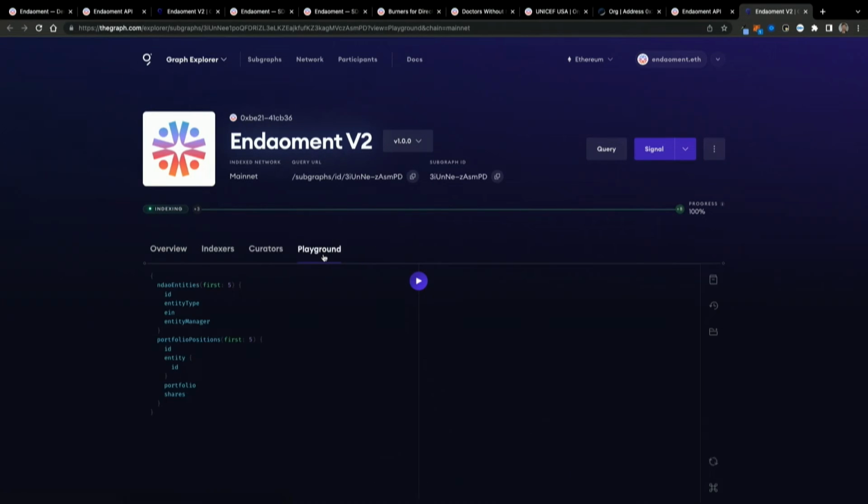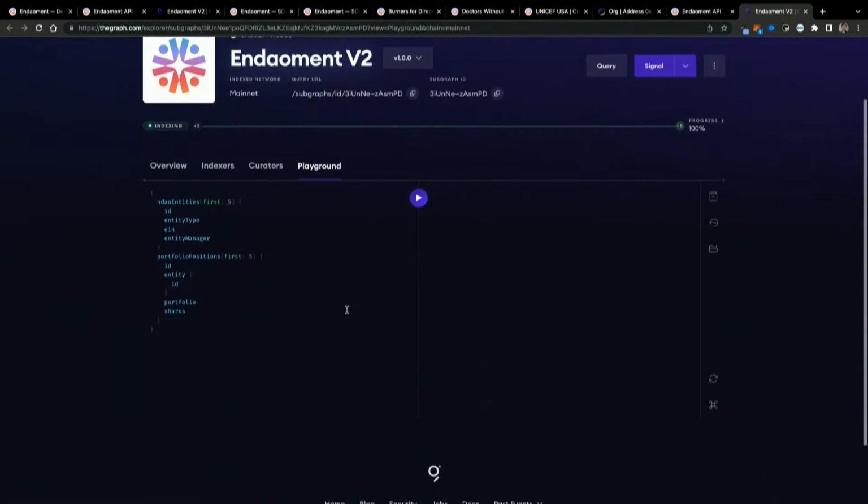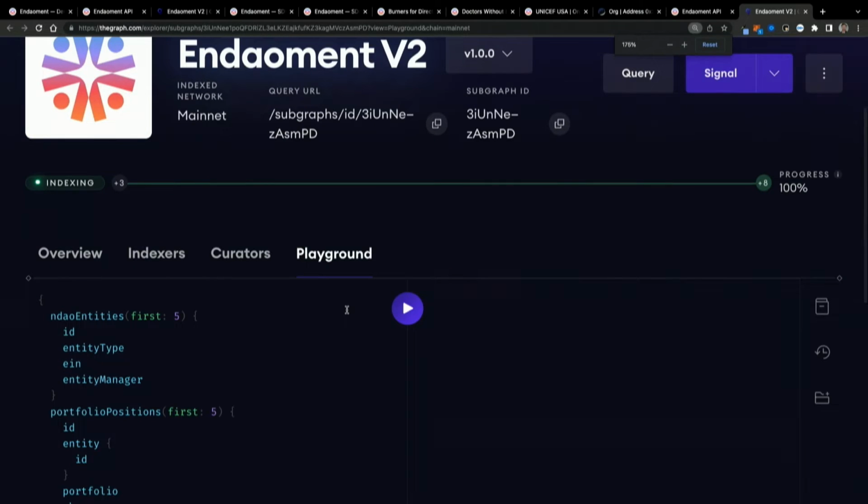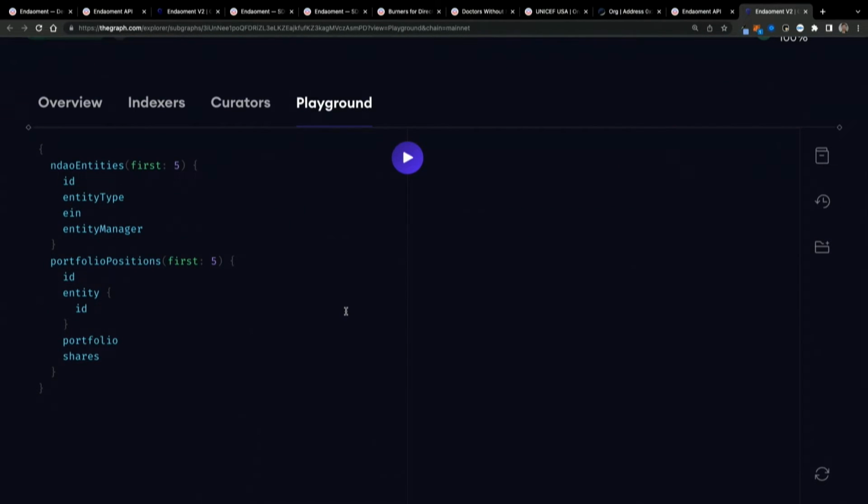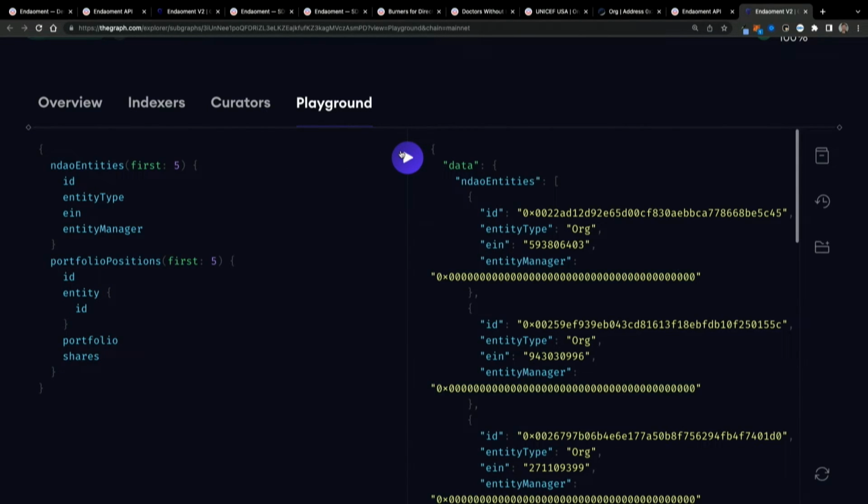So if we go to the playground here, you'll see we have a query formatted up that is giving us the first 5 Endaoment entities, and also the first 5 portfolio positions. So we allow people, when they're sitting on idle philanthropic capital, to invest it into a range of portfolios so that they can grow tax-free.